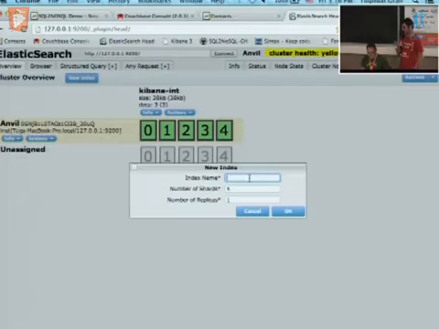So I create an index, I call it person, and my index is split into shards. This is where the distribution takes place. In fact, each shard is a Lucene instance. If you know Lucene, each shard is a Lucene instance.